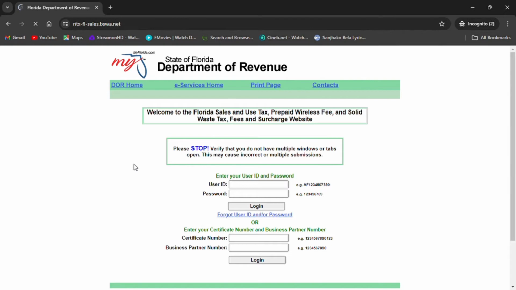Once the page has been loaded up, enter your user ID. Then enter your password. Then press Login. Then you should be able to access your Florida Sales Tax portal. If you have forgot your user ID or password, you can get help by clicking here.